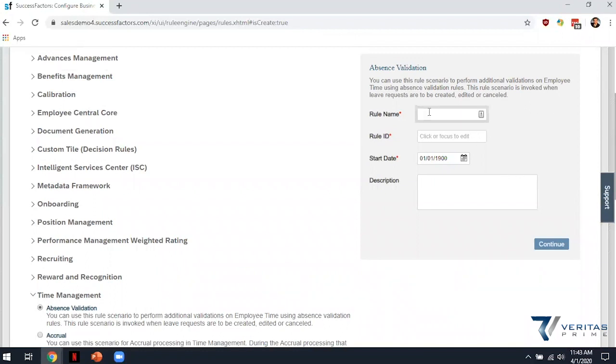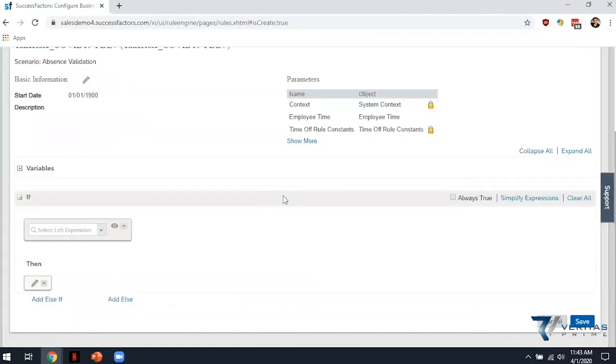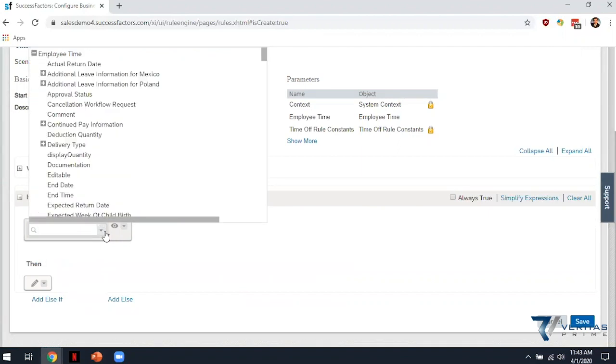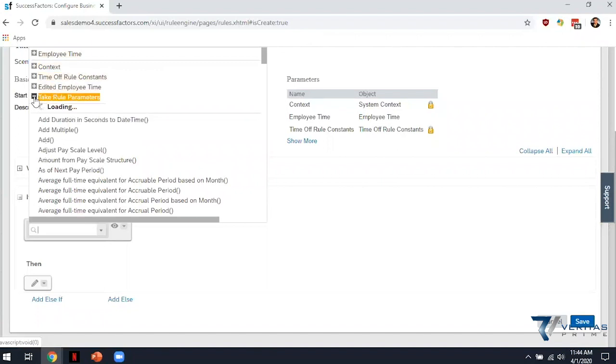And I'm going to name this take rule COVID-19 paid leave. And the first thing I'm going to do on this screen is click this if dropdown. And I'm going to minimize this employee time. I'm going to click the minus sign right next to it. And I'm going to go down to take rule parameters, and I'm going to click the plus sign.